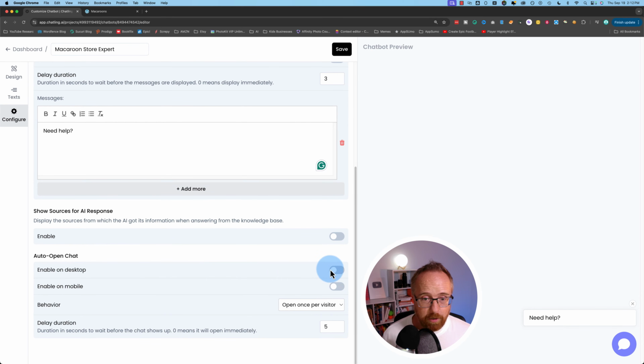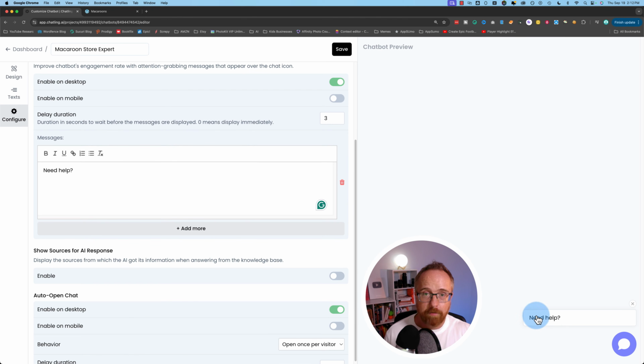You can enable auto open. I'm going to turn that on for desktop. I'm going to have it as once per visitor, but you can also choose once per visit. I figure if someone's been to your site and they open the chatbot, they'll know it's there in the future and they'll know where it is. You don't have to pester them every time, but that's up to you. And the duration I set to 5 seconds. So the chatbot will open after 5 seconds, and then 3 seconds after that, the hover message will appear.